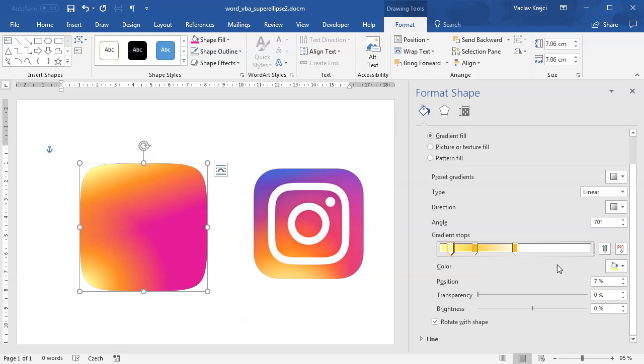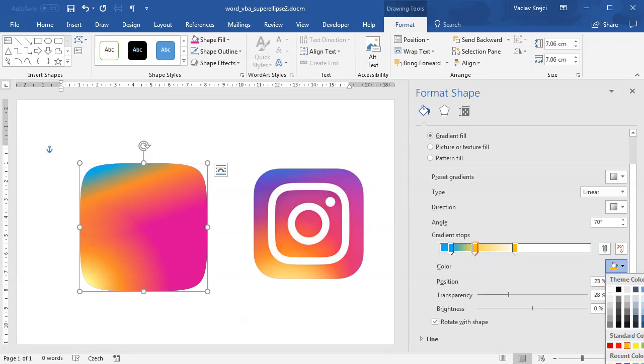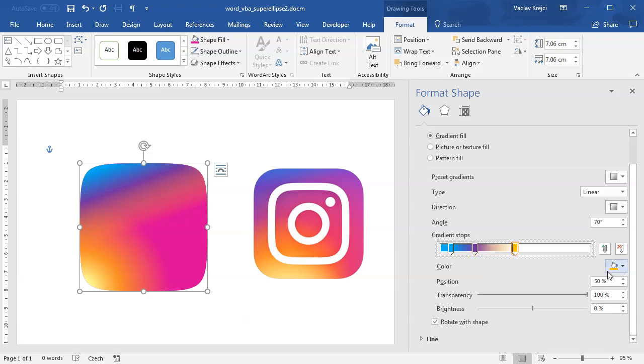Then I will change the first gradient stop color to be blue, and I will start with a default blue color. It's probably not visible in this video, but it's a light blue color. The second one will be like a pink or a violet one. Again, I will use a default color for now also for the first stop, but I may change those colors later on.